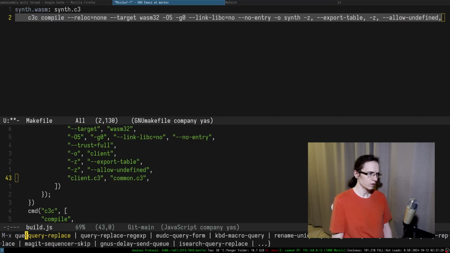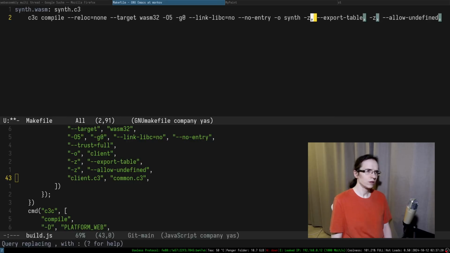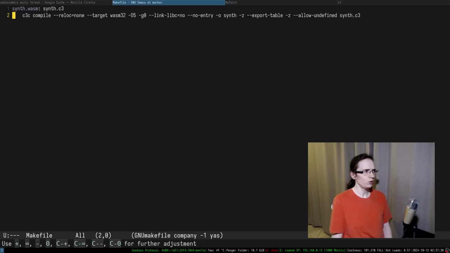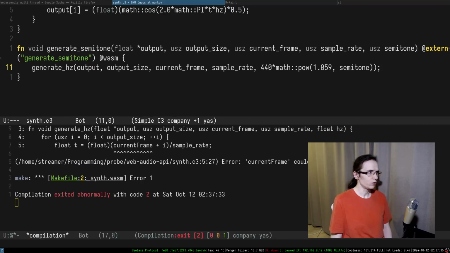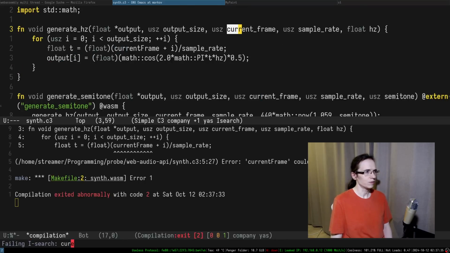And replace this, and just the synth C3. Right, so that should create a Wasm module if we did everything correctly. Okay, current frame. It doesn't like current frame because I forgot to rename that current frame.